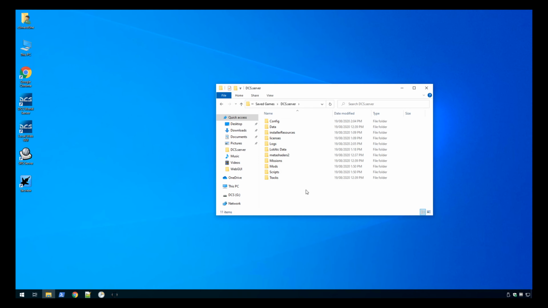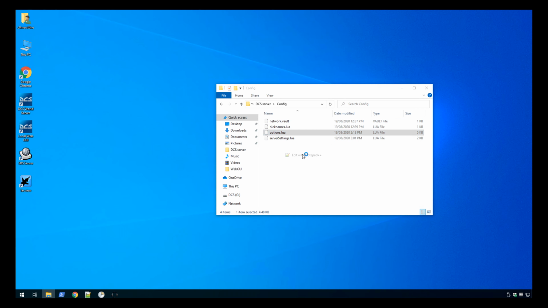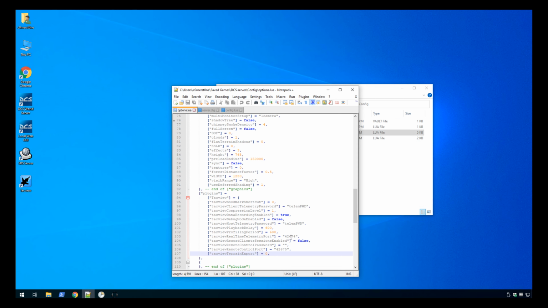The next one will be TACView. So that will be under the options Lua under the profile. We actually added this stuff in before, so what we're going to do is change both of these at the same time. So this will be 18004, and this one will be 18007, and we'll save that out.